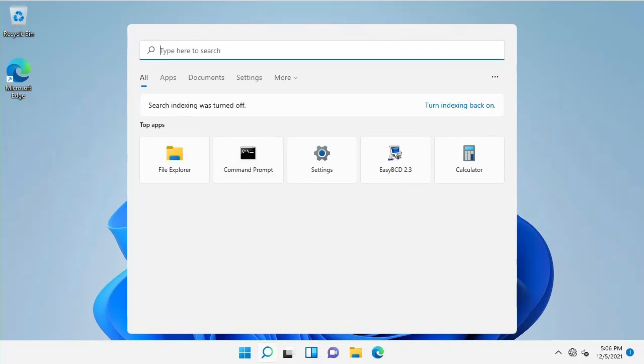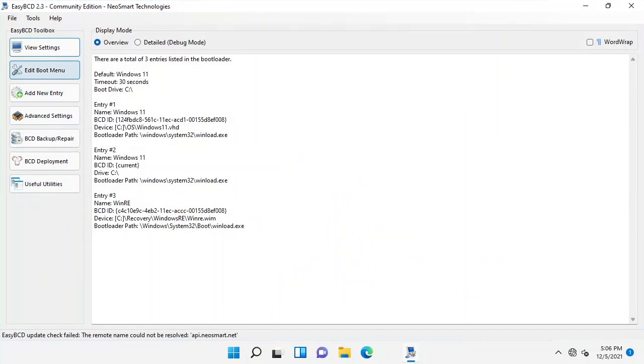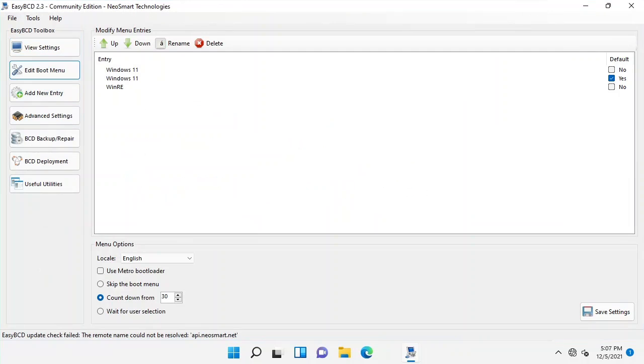So let's use this software. This software is called EasyBCD. The interface is to manage the boot system menu. So you can see the system after we start the software, we already loaded. Actually, this gives you a graphic interface of the system. So if you really look into it and use this tab here, you will be able to see it more clearly.